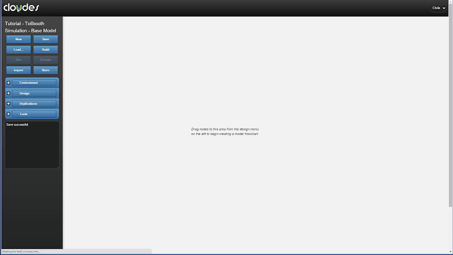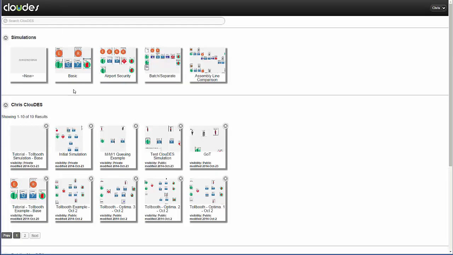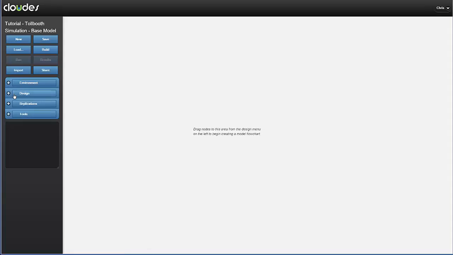So I'm going to jump back to the landing page now and we see that our tutorial simulation is here. Currently the picture's blank because we haven't built any blocks within the simulation yet, but we can click back on the simulation and then it returns us to where we were in our design process.